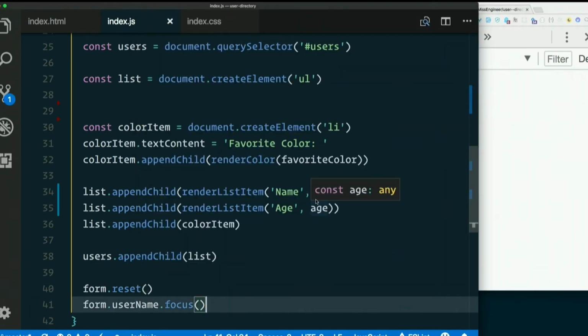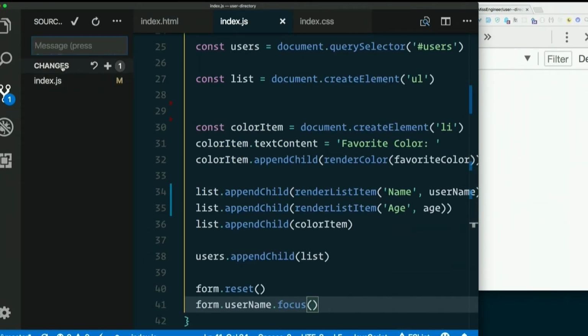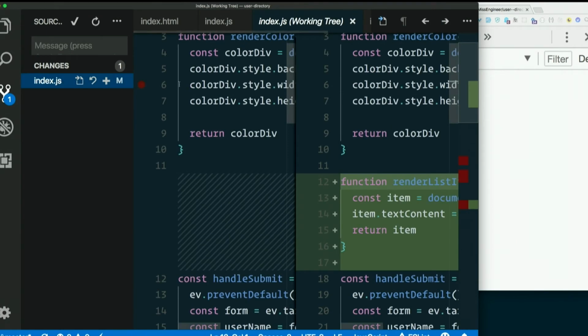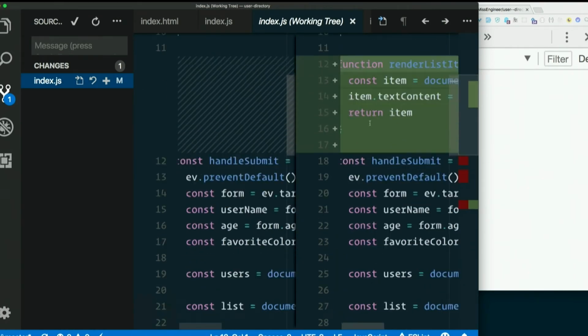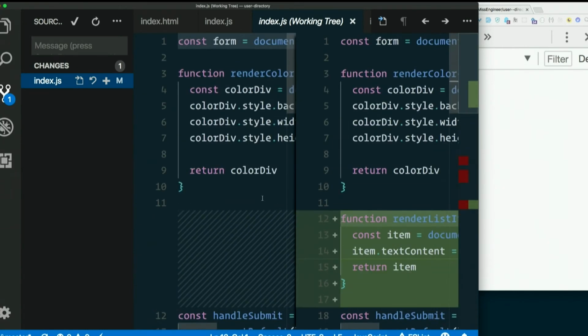Hey, I got a secret. There's a Git client built right into Visual Studio Code. Anybody stumble across that already? Already know that? Yeah. See this? That may look like a flux capacitor, but it's actually like a branch. Click that. Oh man, we've got changes in index.js. Click on that and it'll show us what our changes are. We added these lines. We added these lines. We removed these lines.